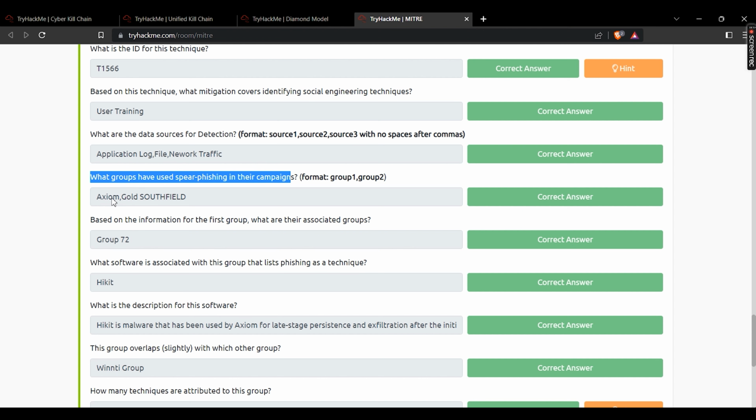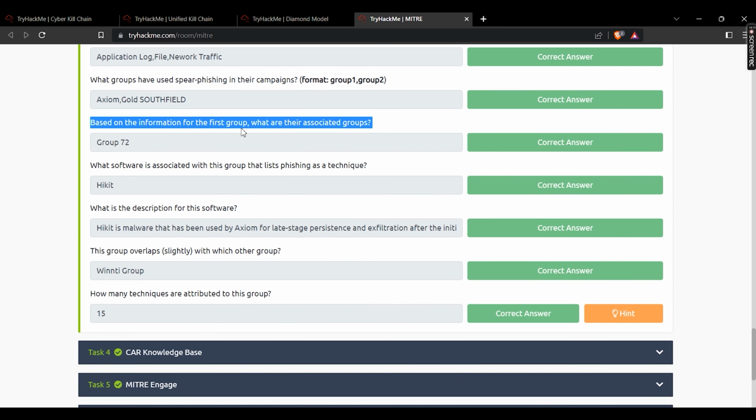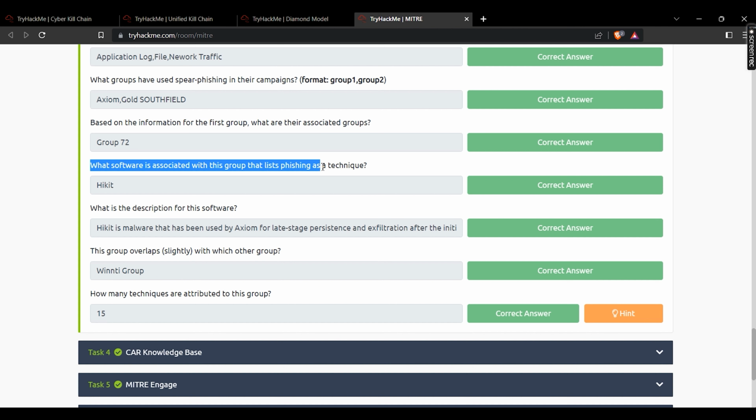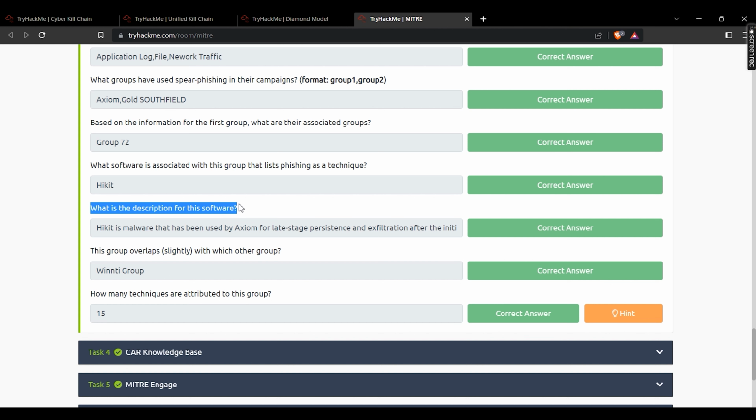The answer is Axiom and Gold Southfield. Based on the information for the first group, what are the associated groups? The answer is group 72. What software is associated with this group that lists phishing as a technique? The answer is HiKit.